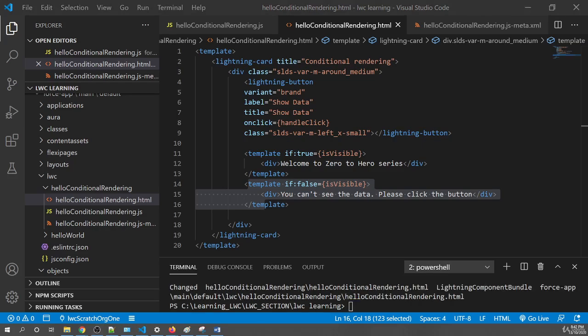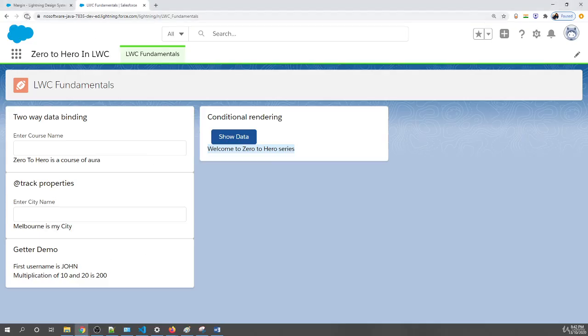So now go to the page, refresh the page. Now you can see by default we are able to see the data that is under the if false directive, because is visible property is false by default, and if false works if the expression is false. And now if I click on show data, is visible property becomes true and our if true directive works. So if I click, I see welcome to zero to hero series. So this is how if true and if false directive works.